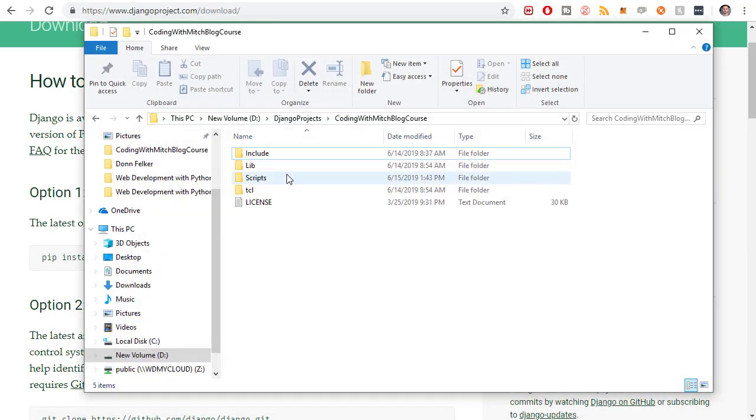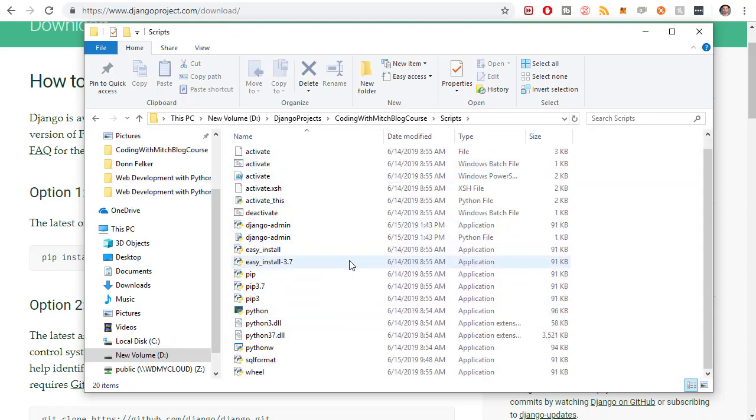And if I was to open up the directory where my project is, which is Django Projects Coding with Mitch blog course, and I go into scripts, you'll see that there are some new things that have been installed in here, which are some things with Django attached to them. Don't worry about them for now. Just notice that they're in here because Django has been installed.